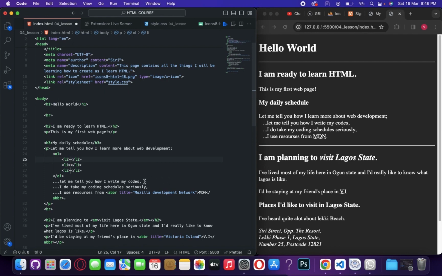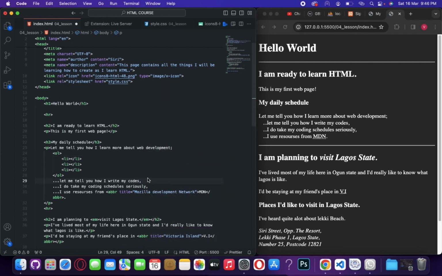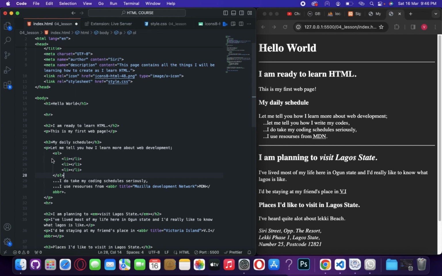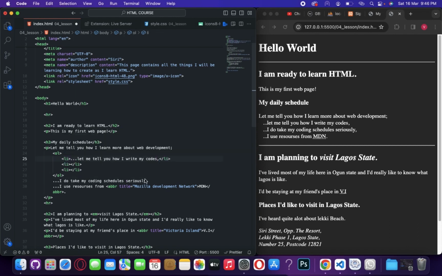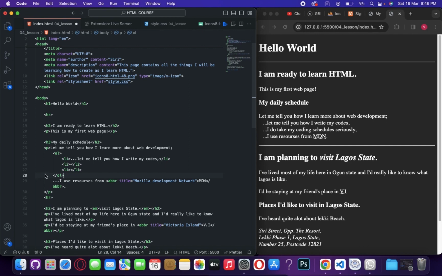So I'll go ahead and copy each one of them and paste it inside the list item. Let me copy the first. I'll cut that rather, cut that and paste it inside of my list item. I'll copy the second too. I'll cut it rather. Sorry.